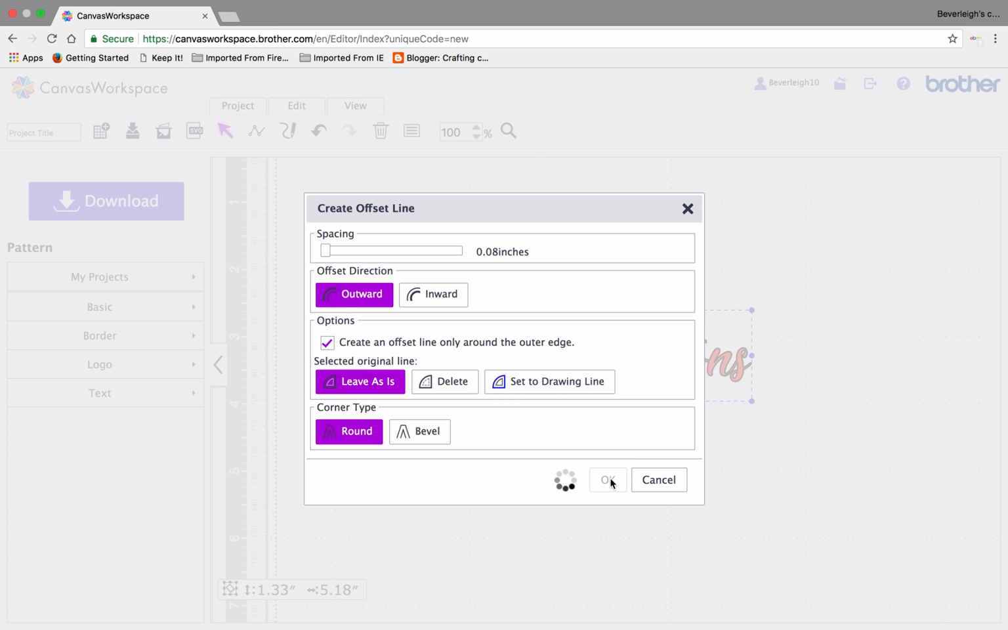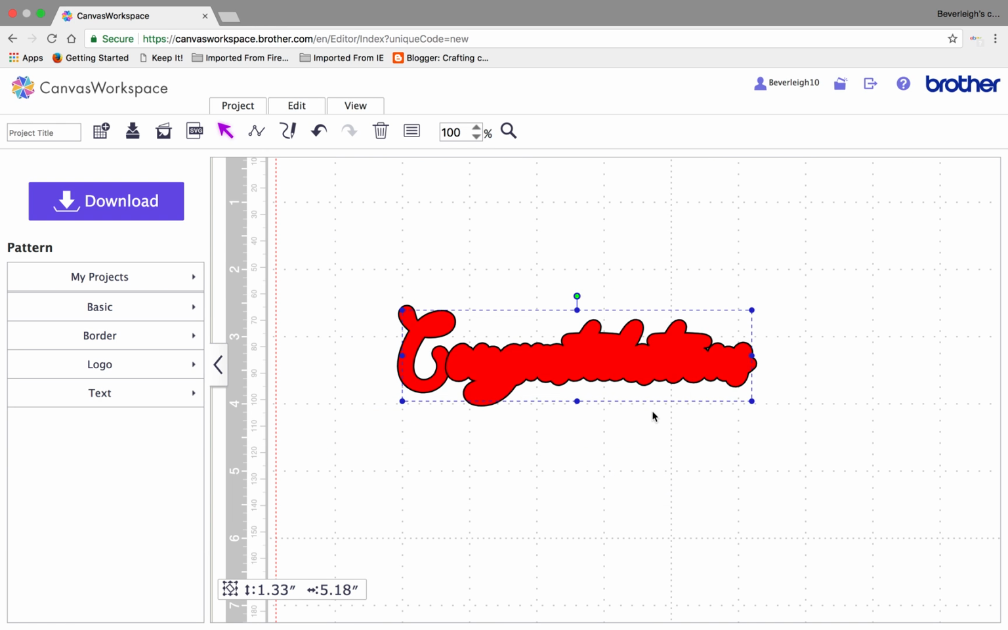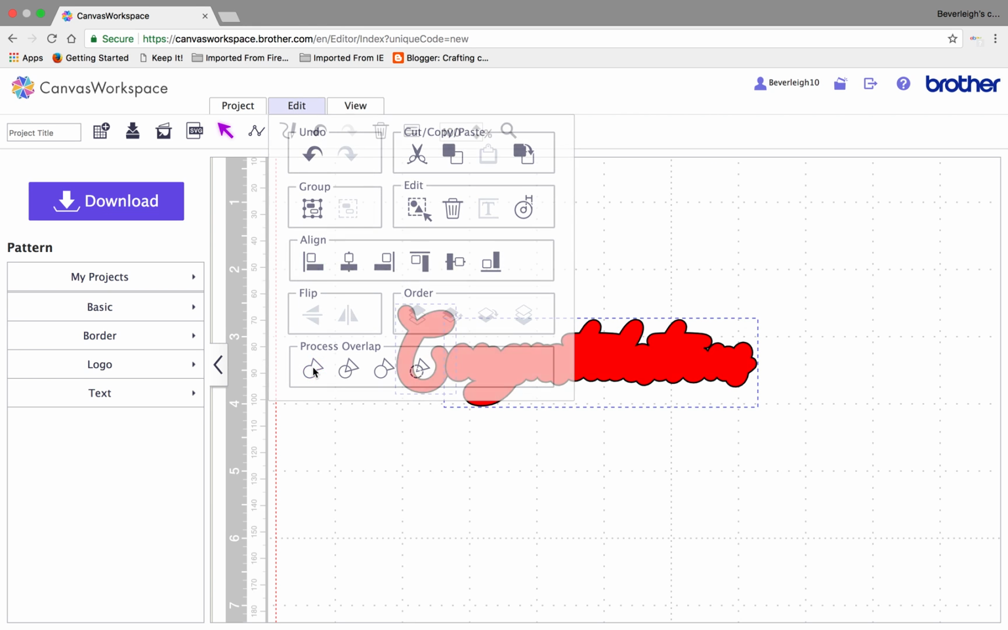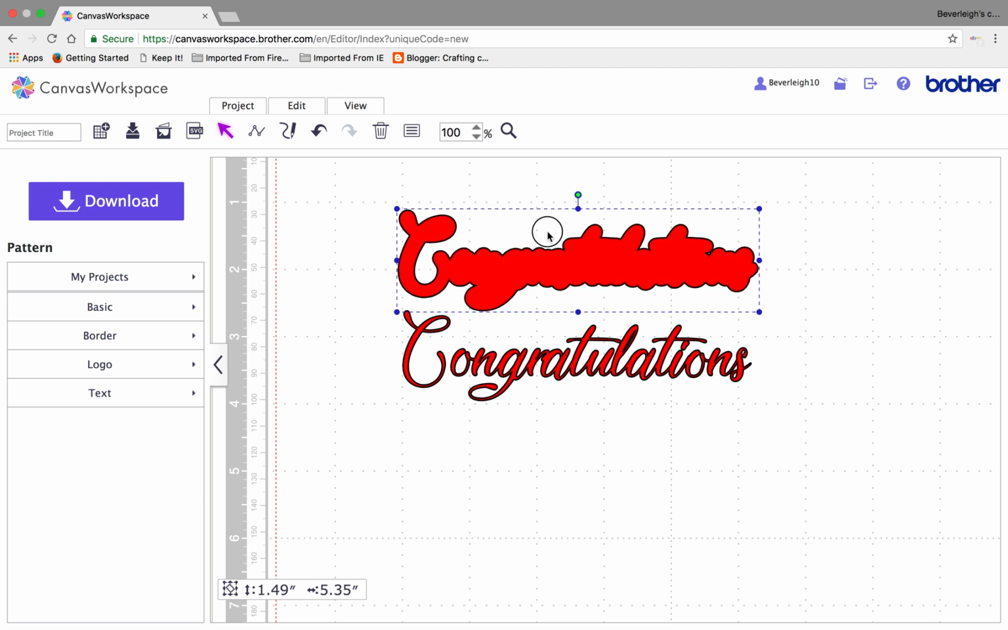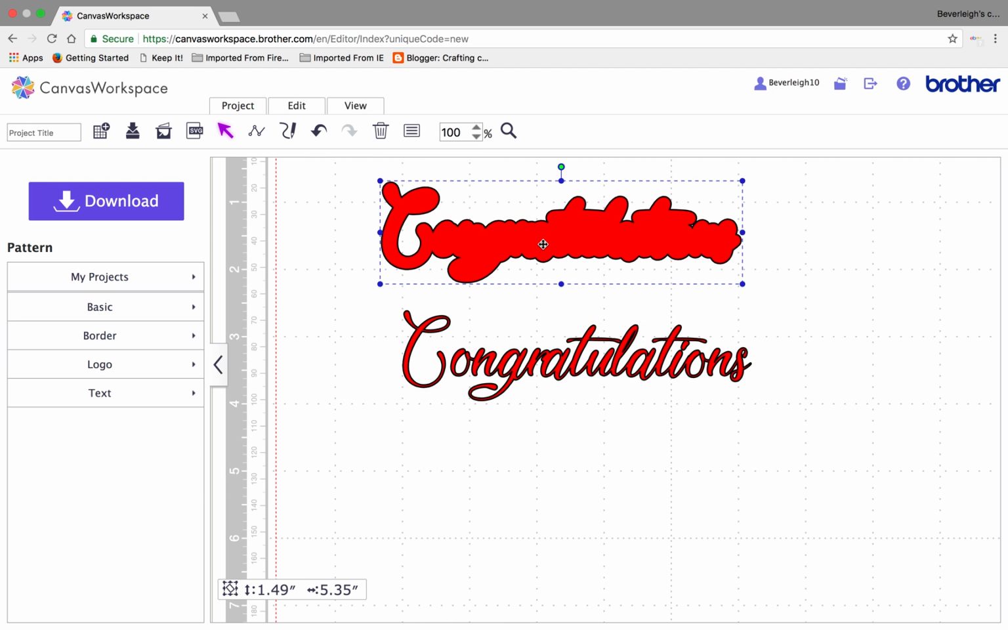And it's processing. And we can see now it's actually brought in a matting layer for the word, but it's kept the C separate because the C was separate to start with. So now I need to select those two and weld those together. Okay, so I'm welding it together, and then I've got a matting layer for my congratulations.